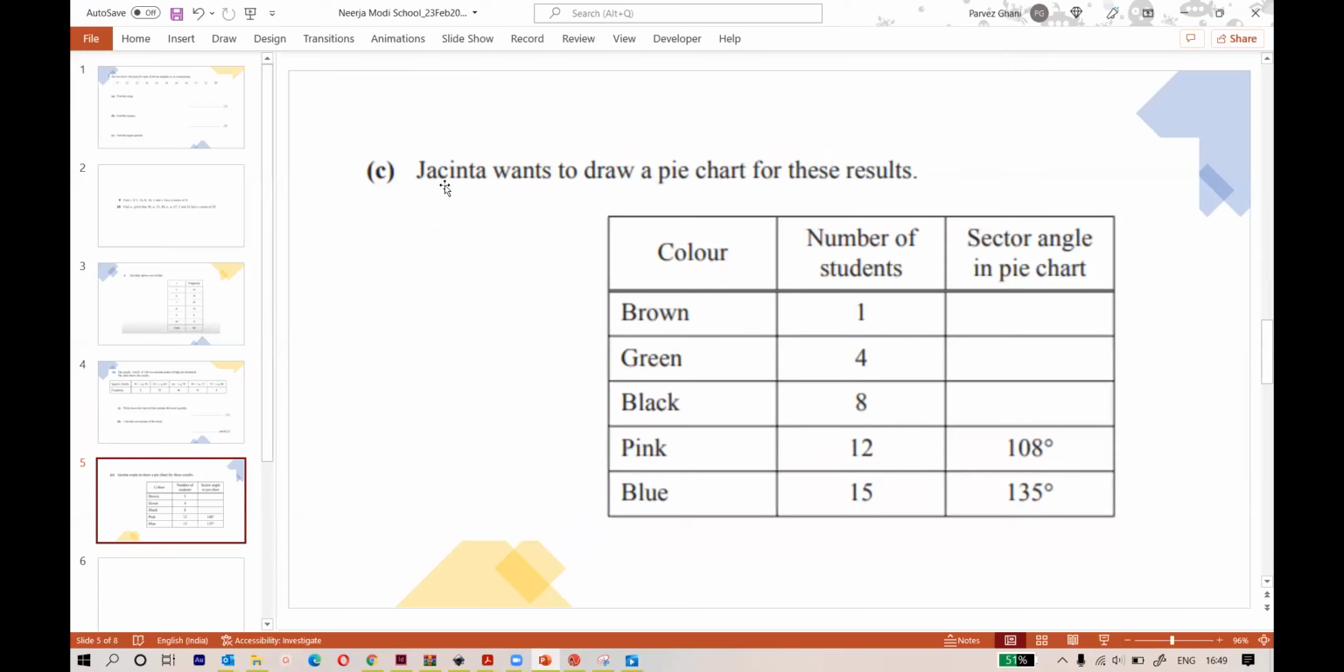Here, there was a question. Jacinta wants to draw a pie chart for these results. This was a table given. Only 2 columns were there. I have just taken the third one because it also asked to find the angle in a pie chart. In the original question, there were only 2 columns, color and number of students. So there are different colors and the number of students is also different for all of these. And Jacinta wants to draw a pie chart.